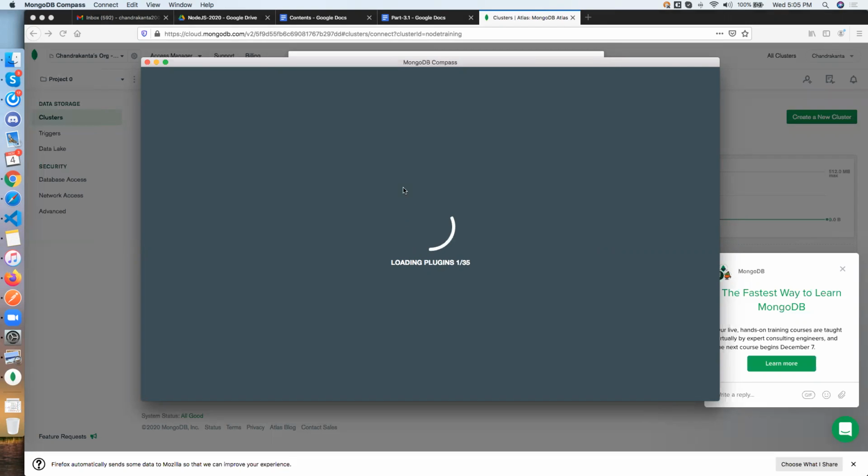So how many of you use this MongoDB Compass? Anybody else? MongoDB? Yes.